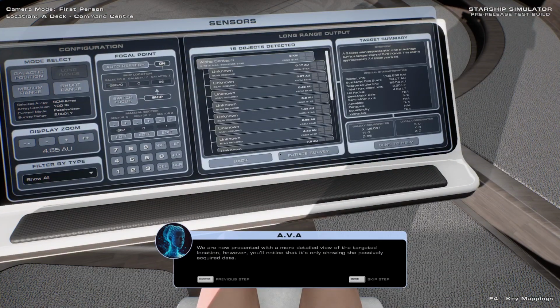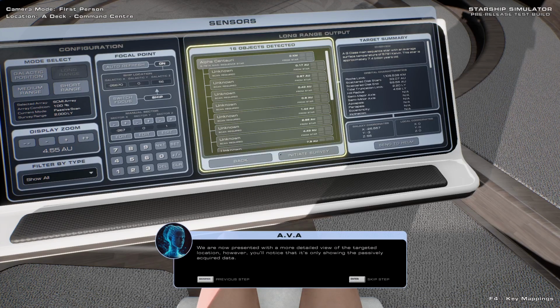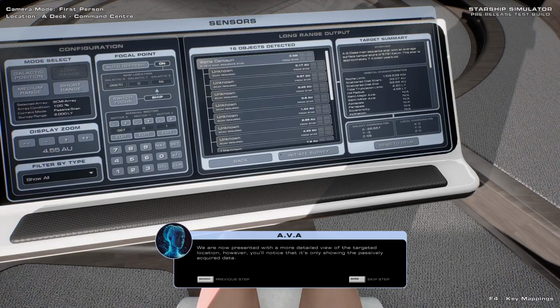We are now presented with a more detailed view of the targeted location. However, you'll notice that it's only showing the passively acquired data. Let's fill in the blanks by performing a long-range survey.